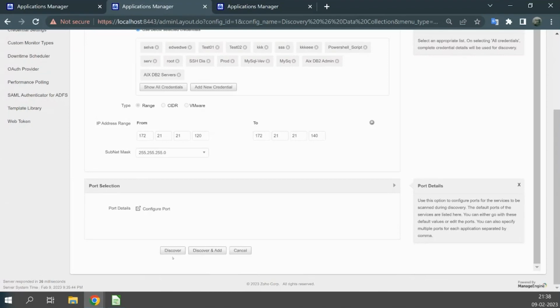When you click on Discover, it will discover all the hosts and the applications which are running on them, and you can select the respective hosts and databases which you want to monitor. This is how the Discover function will work. In case you want to discover and add all the monitors which are discovered through this discovery, you can click on Discover and Add.